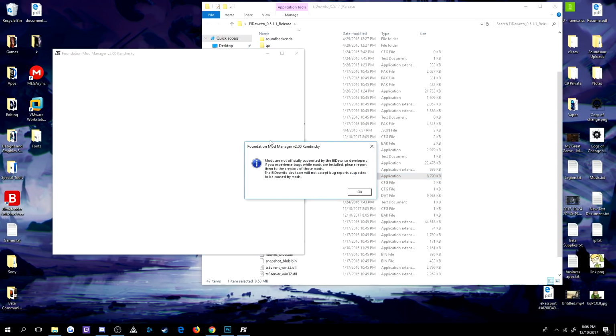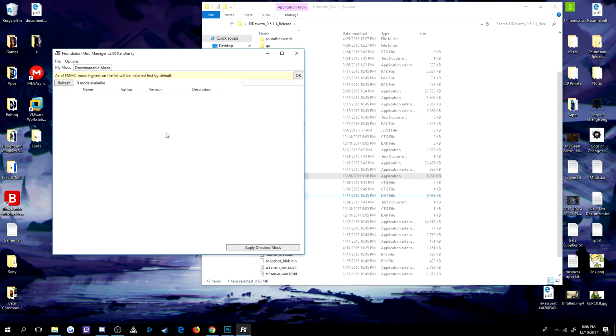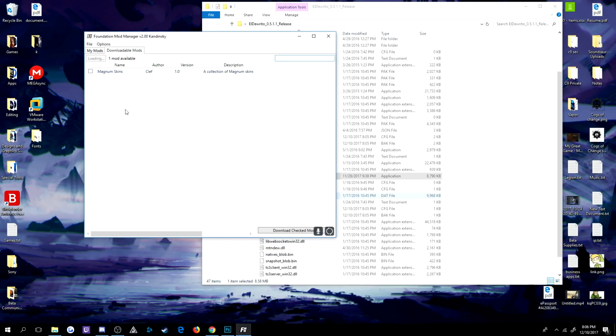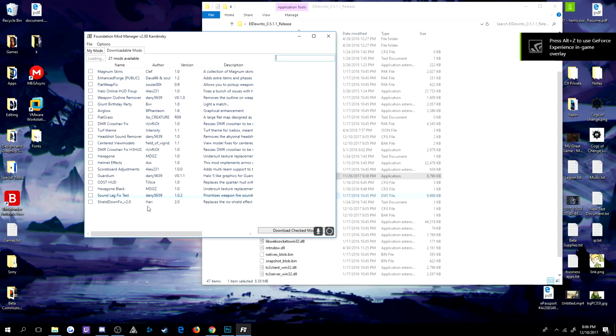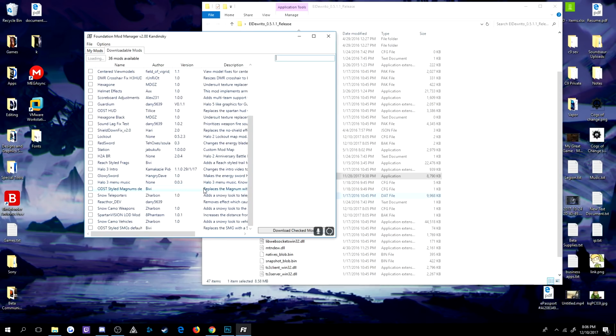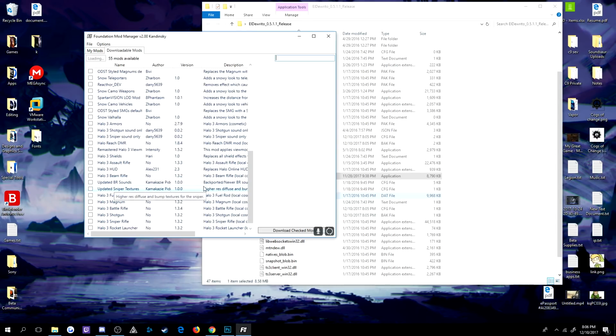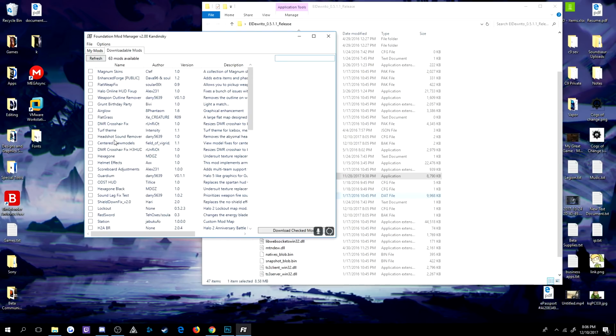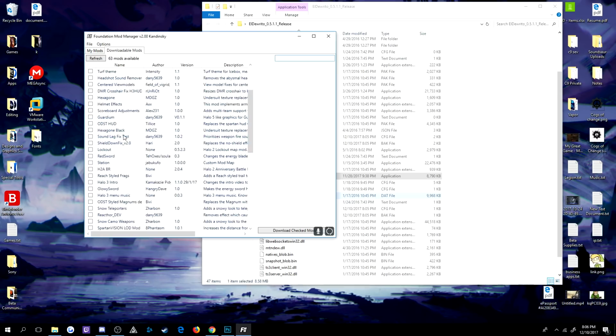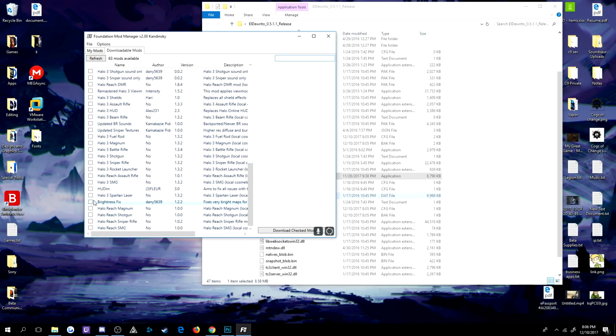Mods or fisheries. Okay. So, here's the downloadable mods tab. You want to go there, and then it'll have a big list of all the mods. You can download anything from Halo 3 weapons, Halo 3 armor, to Halo Reach weapons, and all that kind of stuff. So, I would first recommend getting the brightness fix.